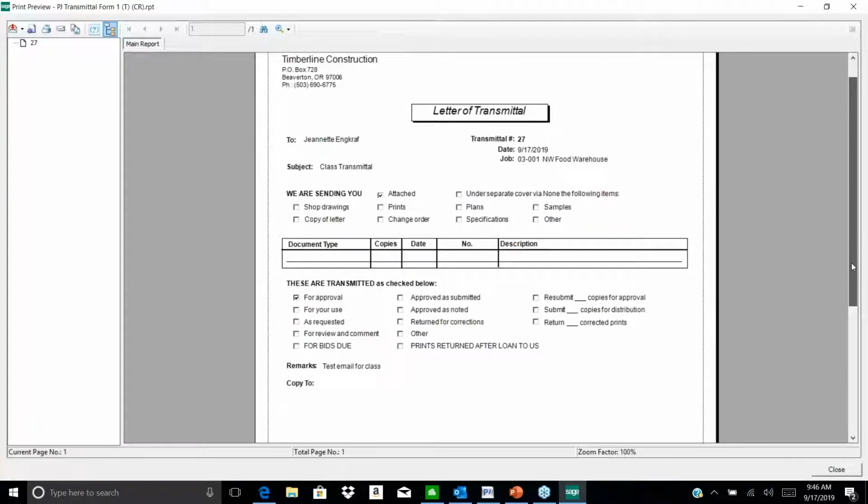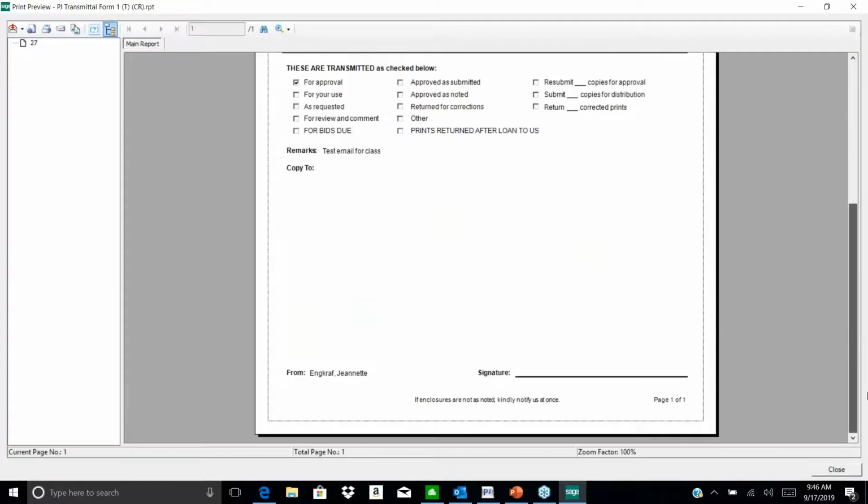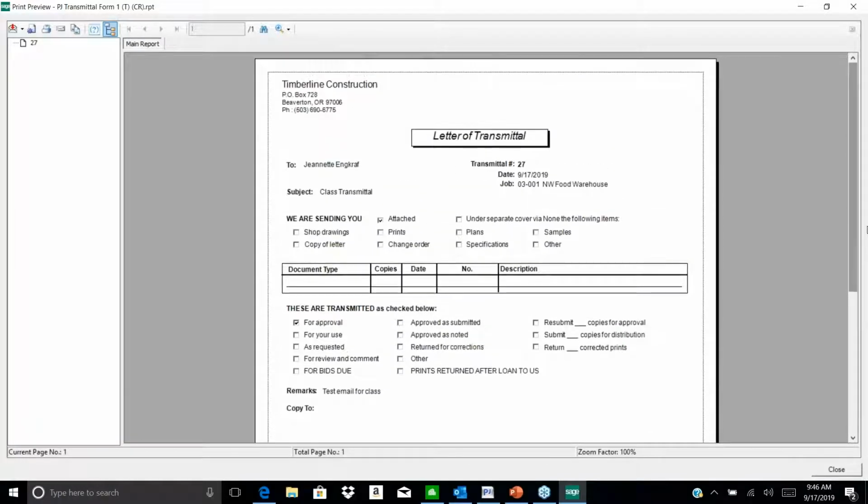So this is the standard transmittal form that comes with the software. You can come in with Crystal if you want to make changes to it. Most people will come in and put their logo, might change some of the stuff here at the top. This pretty much matches the screen that we use to enter the transmittal. That is something, though, that you cannot change.